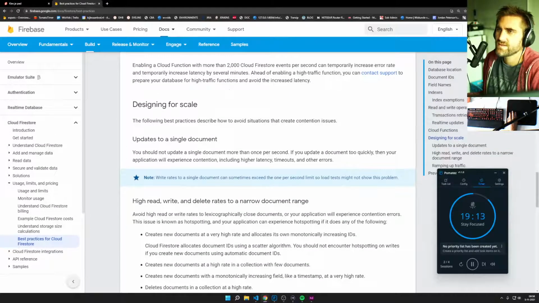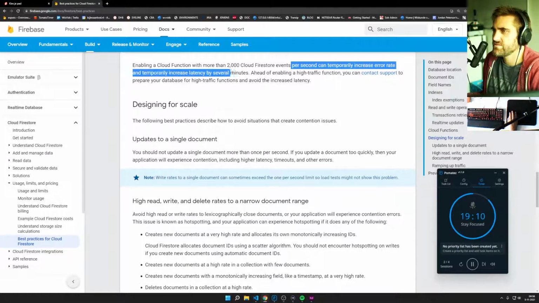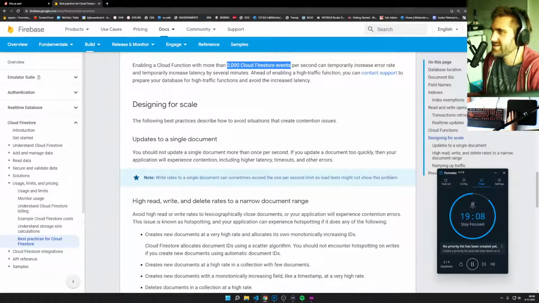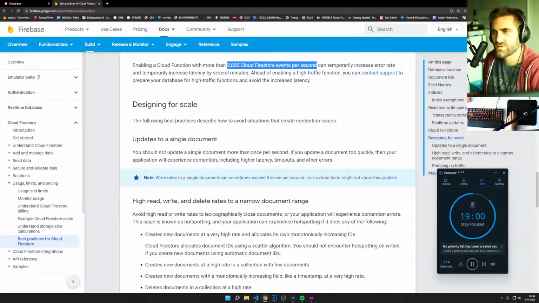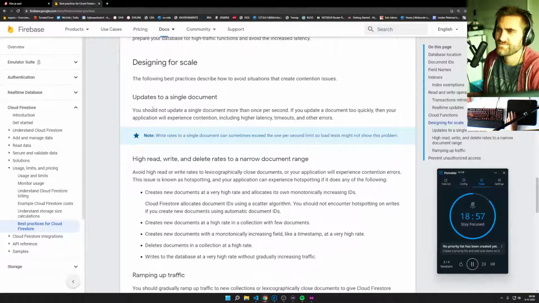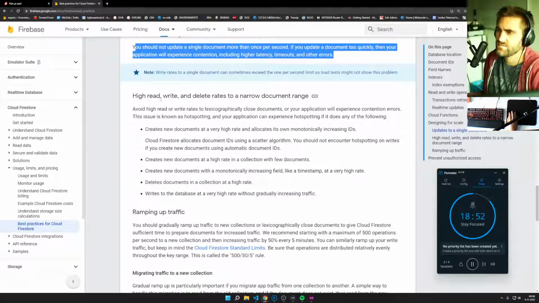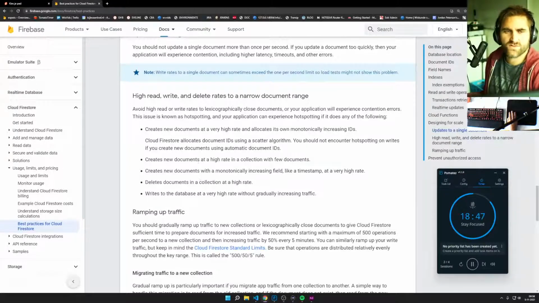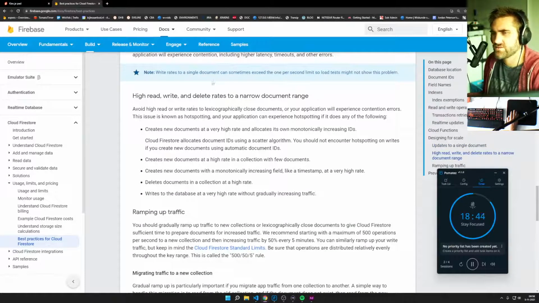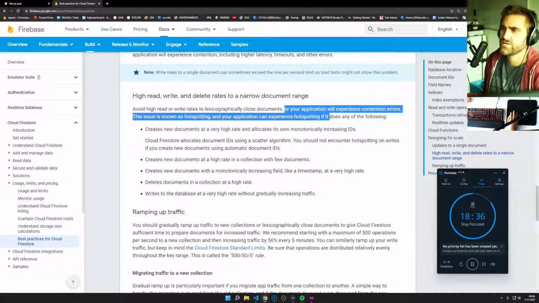Yeah, there are some limits, like 2000 Cloud Firestore events. That's per second. That's quite a lot of events. I don't think we'll handle that. Maybe if we do all these event-driven things, but we have quite a few already. I just want to get an up-to-date feeling of this Firestore best practices. Avoid high read or write rates to lexicographically close documents, or hotspotting.